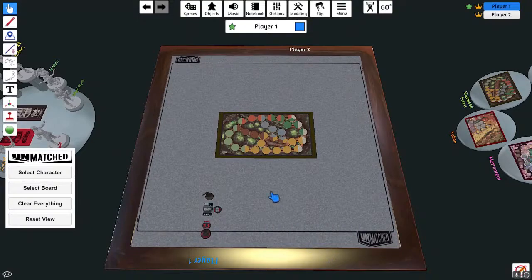So, ways to move things around. Notice when you move over something, it highlights. So you can do that. Click to pick it up. You can move it and drop it. Here, this is all three of the sisters just stacked there on each other.